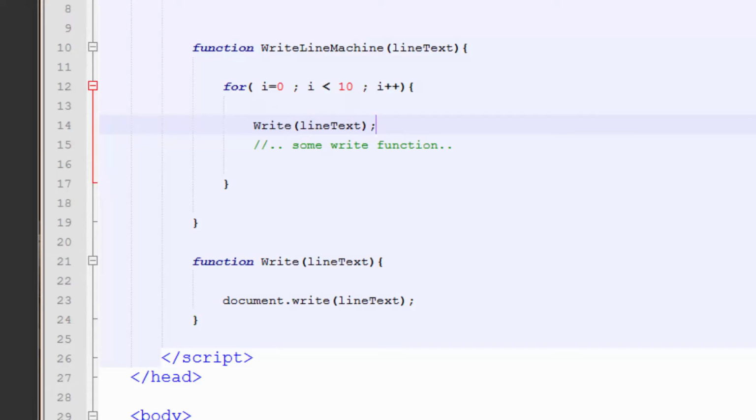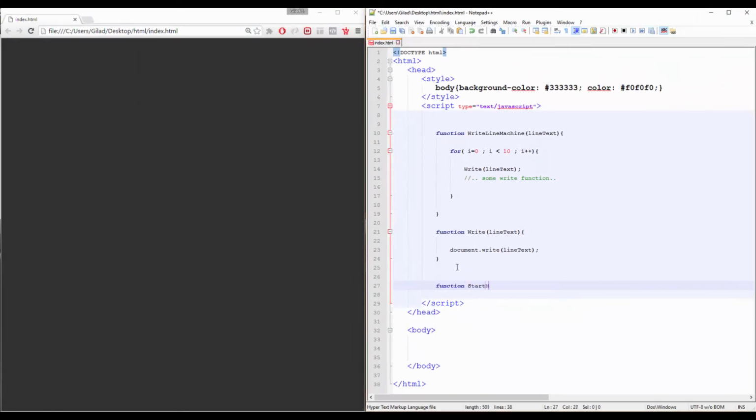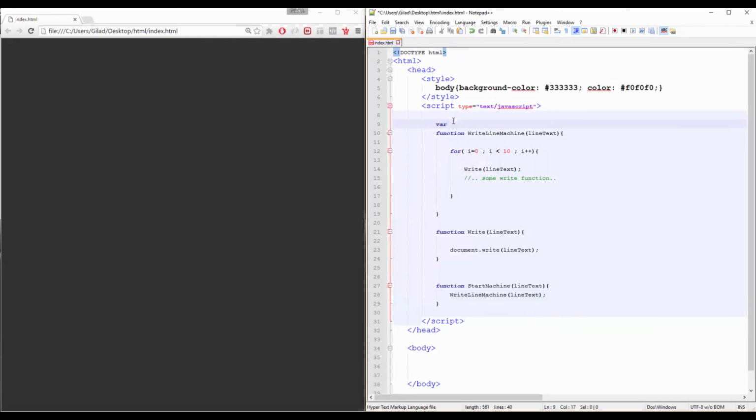Alright, and now we will have another function that starts our machine, called startMachine, and we will just insert our writeLineMachine inside of it, with a parameter of lineText. Now, we will have a new variable that holds a text. Let's say we want to repeat this text: I will never ride my hamster mobile to school ever again. I promise! And finally, we link it all together with a startMachine call and let it use our text variable.